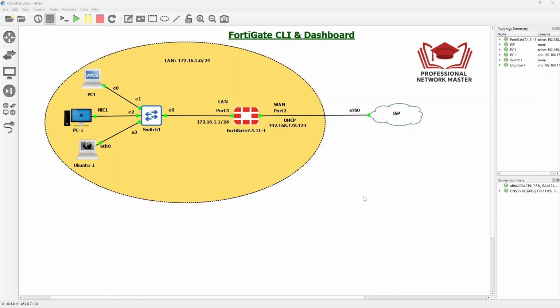In this small lab, as you see here, I created a small topology where we have a FortiGate Firewall as the gateway of this LAN. FortiGate is connected to my modem at home, like an internet service provider, with a DHCP server.